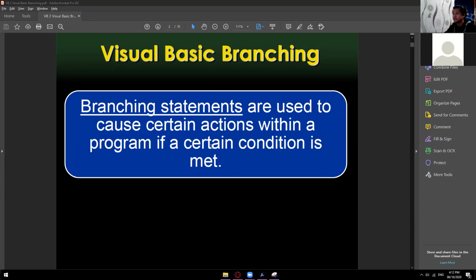Okay, so when we say branching statement, it will cause a certain action. When we say certain action, we have a certain condition with that one. A certain condition has a certain action. Another condition, another action. So it depends on what condition you put and what action you will do. Whether it is 5 or 10 or even just one or two, it depends on the program.